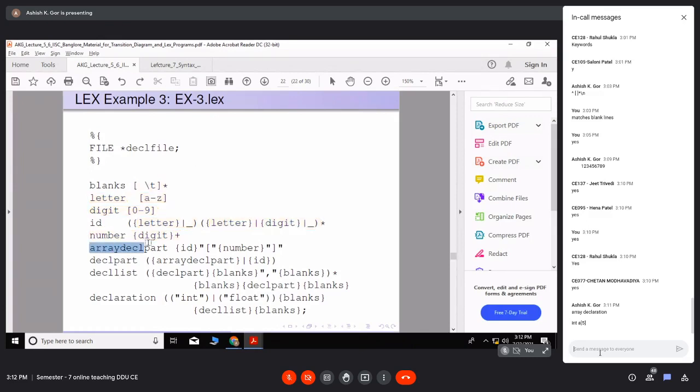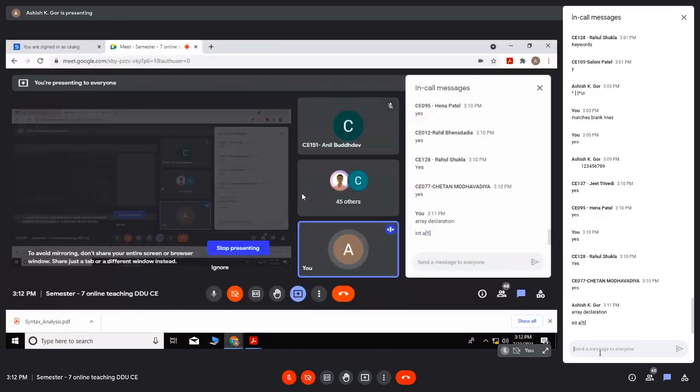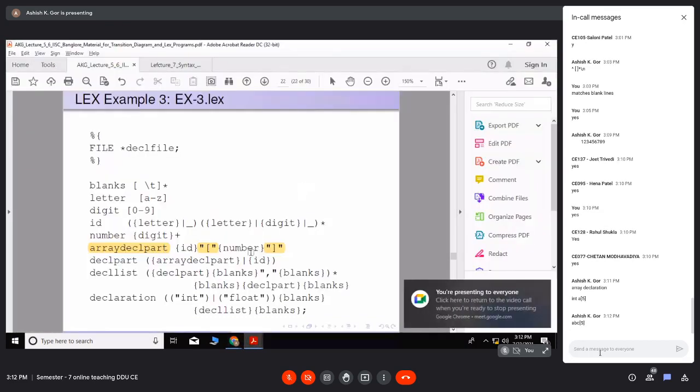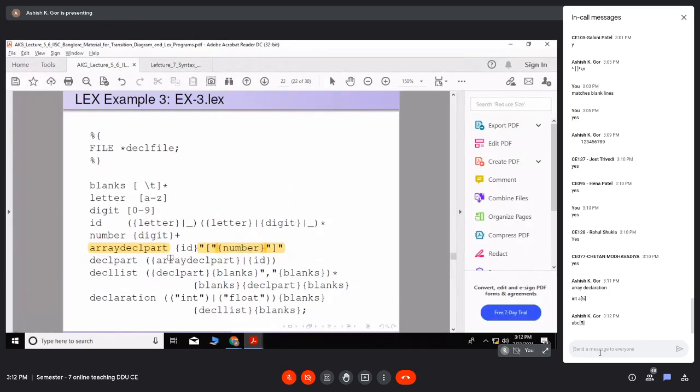Now you see the array declare part. What is an array declaration? Like ABC is the name of an array. It should be an identifier. Then there should be a square bracket. So it is written like this in quotes. If you want to match a square bracket exactly, write it in quotes. Then again at the end also a square bracket. This is an array declaration, right? Just like you are writing ABC 5 like this. And in between there should be some number like 5, 10, 15, etc. So this is an array declaration part.